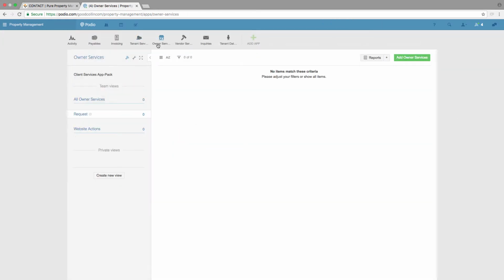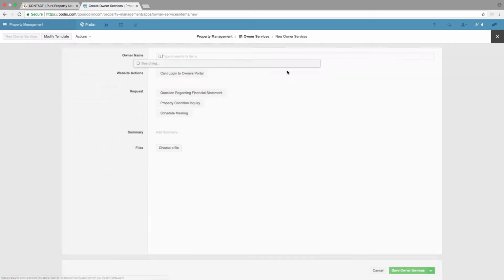Now, the second portion of our client services demonstration would be owner services. Now, very similar to tenant services, but this is a different subset. Really, what would fall into this classification, if an owner went to the website, they submitted a form, they went through a similar flow that the tenant did, yet instead of dealing with a tenant, we're dealing with an owner, we're dealing with a different subset of actions. So that's why it calls for its own app. So we're going to go ahead and add that and you can see some common actions that we've preloaded.